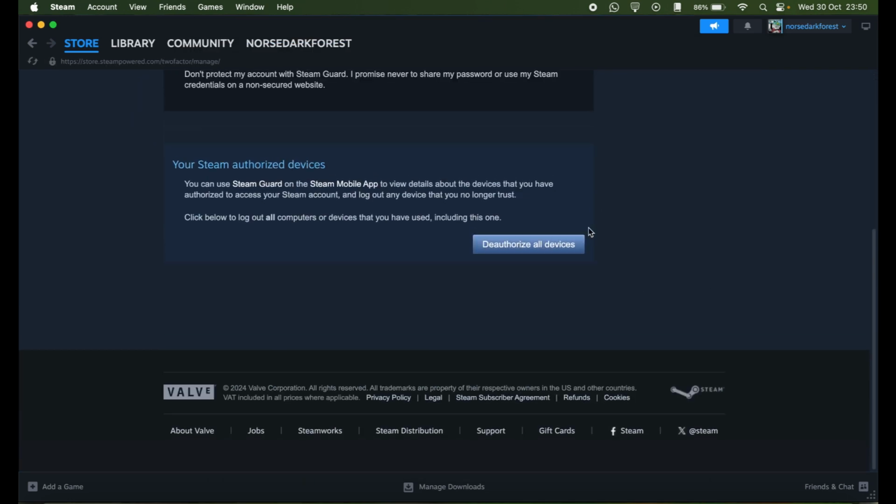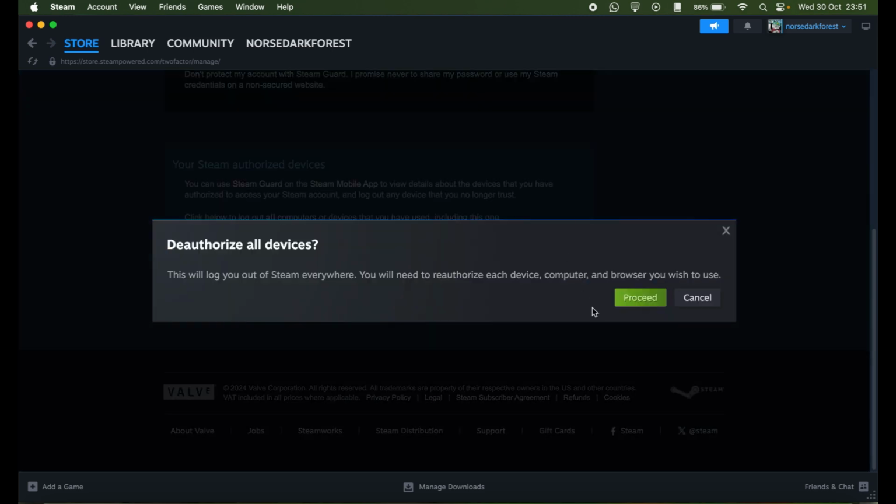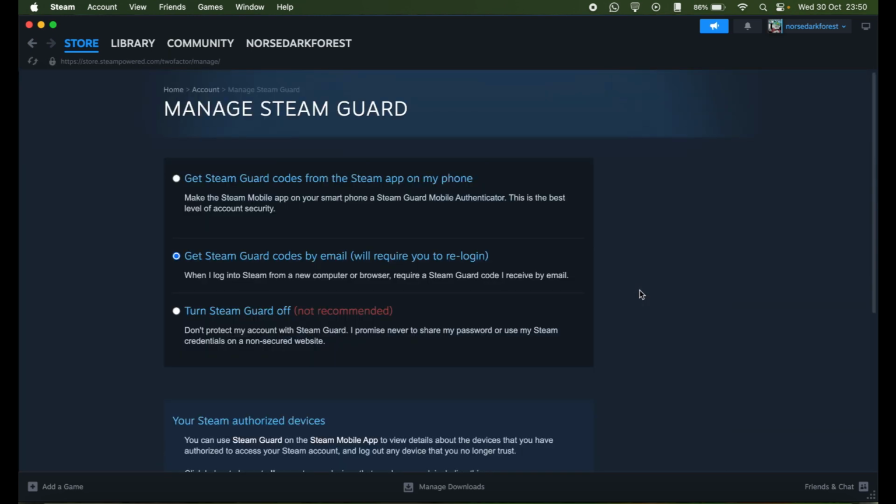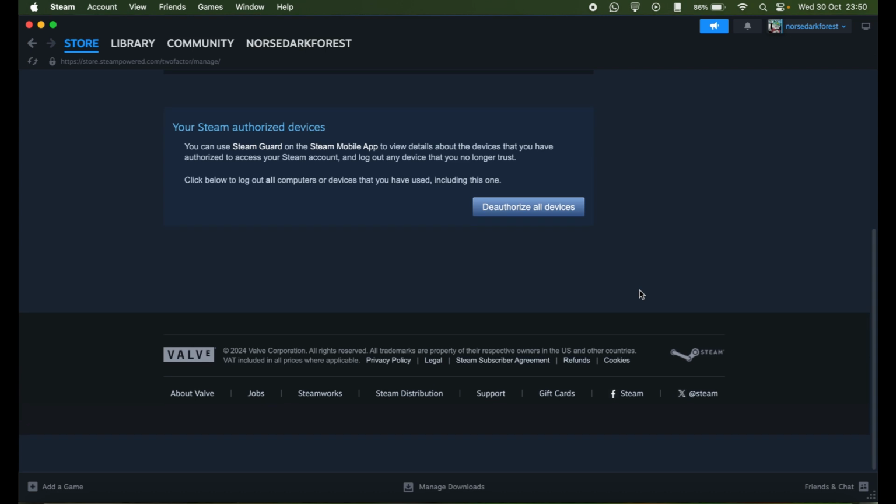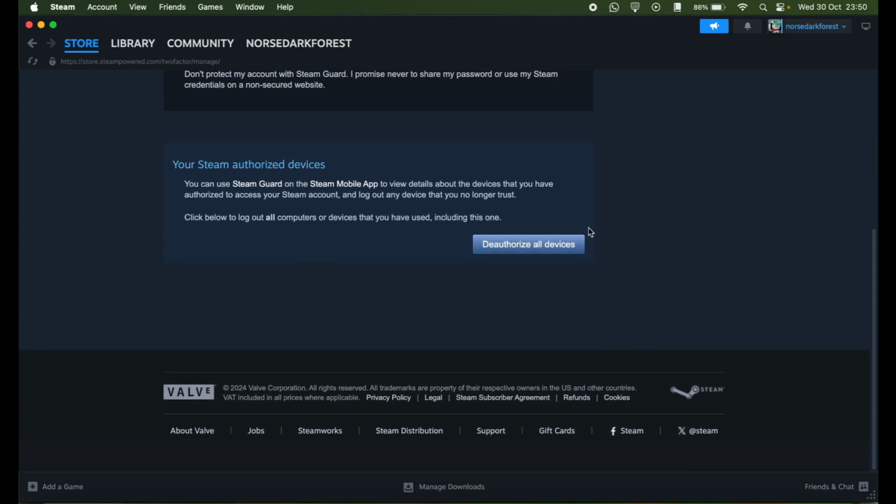Once you tap on deauthorize devices, you would successfully be able to deauthorize all the devices. So tap on deauthorize all devices again, and in this way you can deauthorize all the devices all at once. Tap on proceed again, and there you go. That's how you do it.